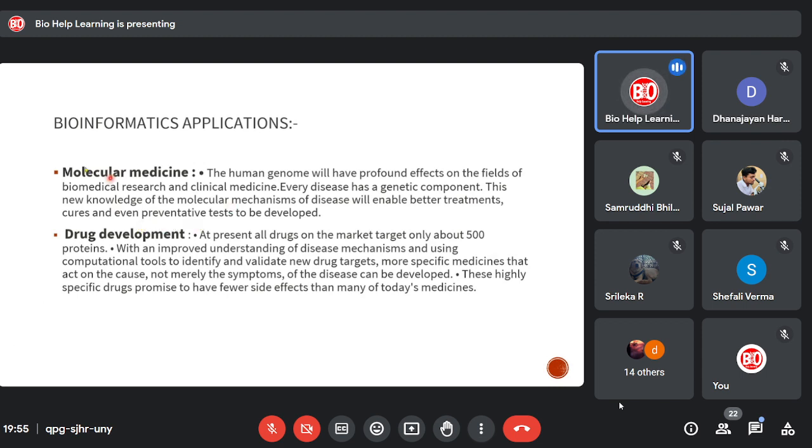And coming to drug development, at present all drugs on the market target only about 500 proteins. With an improved understanding of disease mechanisms and using computational tools to identify and validate new drug targets, more specific medicines that act on the cause, not merely the symptoms of a disease, can be developed. These highly specific drugs promise to have fewer side effects than many of today's medicines.